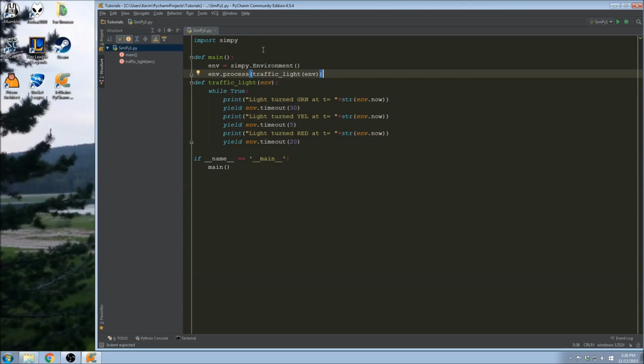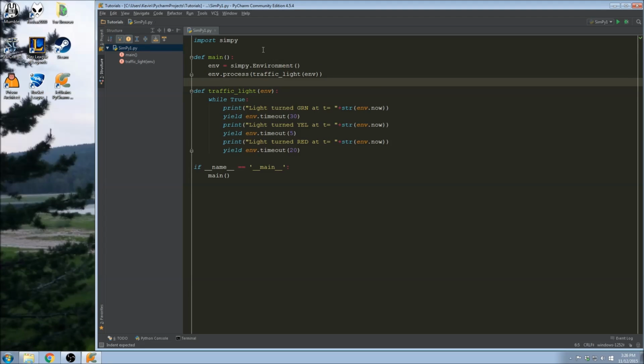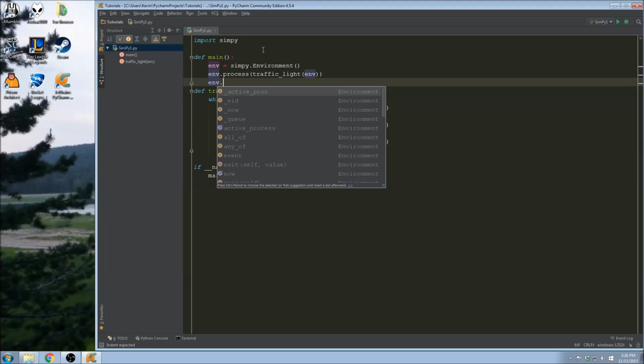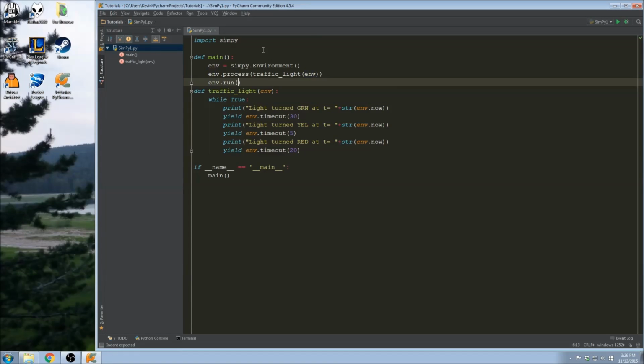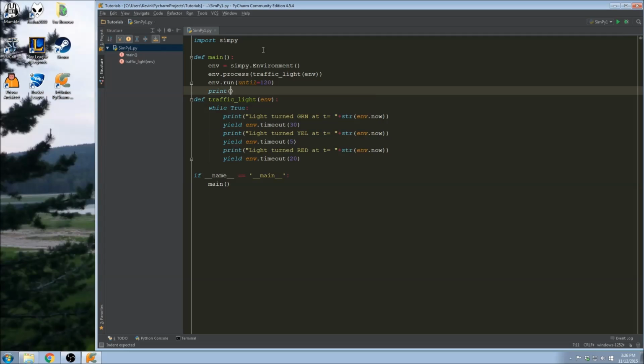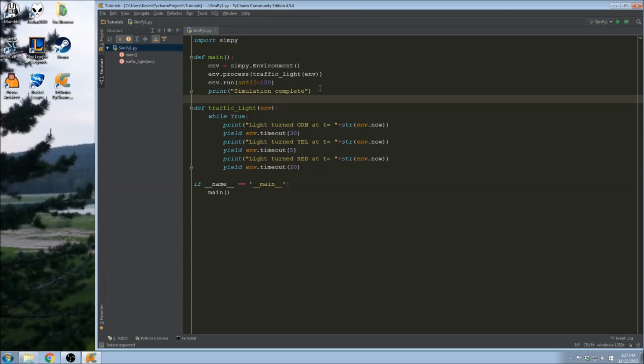So the next thing we have to do is actually run the environment. So now we've set up our model, we need to run our model, and we're just going to run our model for, let's run it for 2 minutes, 120 seconds. And then when it's complete, we will just print simulation complete. Okay. So what's actually happening here? Let me run this.